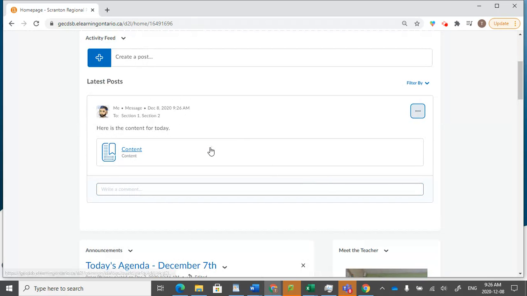So this is what students see, and then they can write a comment. And then you can comment or respond, and this is how they're going to see it. All right, so notice it does have the date and the message and whatever attachments are there. So that is activity feed, and that is how you're going to create a post. And again, the students will be able to see this in Brightspace and get those updates.